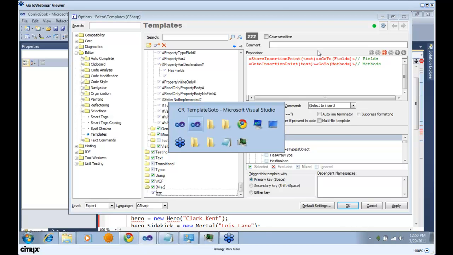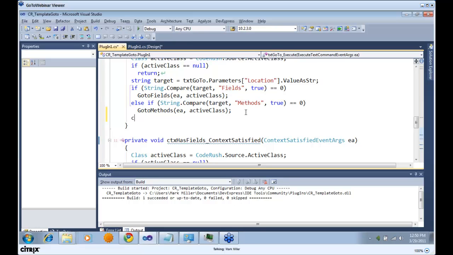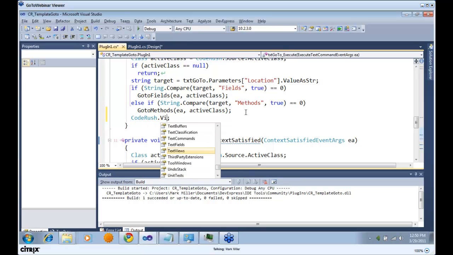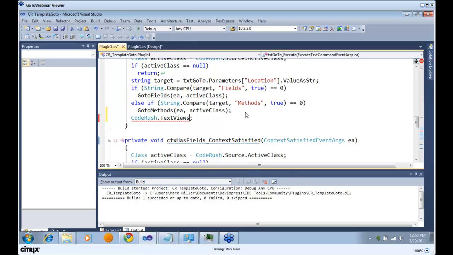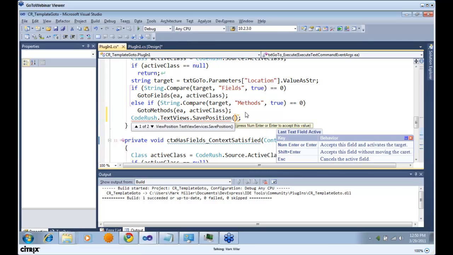That's going to be, I think, just views. CodeRush, is it in text views? Yeah, it's in here, I think. Store? No. What is it? Save? Save position. So here you go. So save position without a parameter will save on the active view, and otherwise you can specify a particular text view.